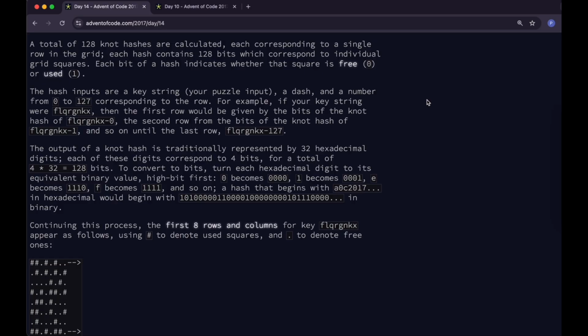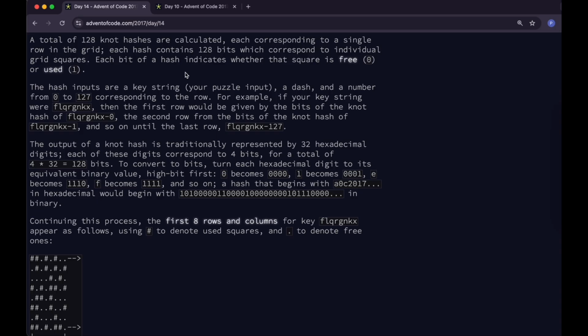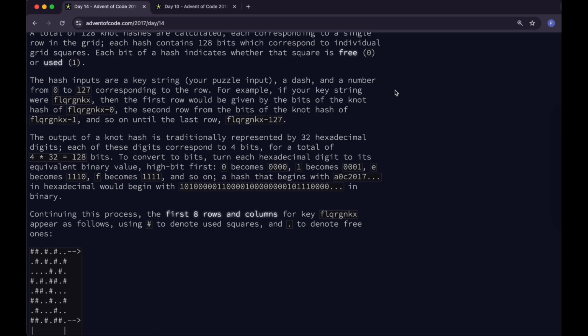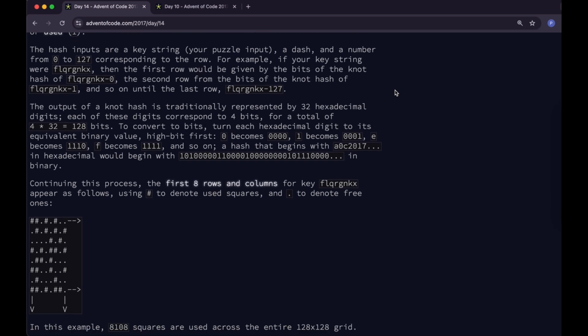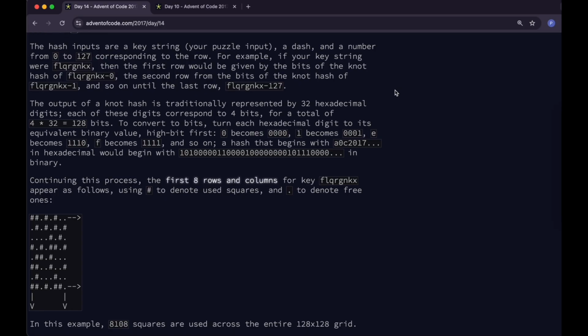Each hash contains 128 bits. Each bit of a hash indicates whether the square is free or used. The hash inputs are a key string, your puzzle input, a dash, and a number from 0 to 127 corresponding to the row. For example, if your key string were this, the first row would be given by the bits of the knot hash of this minus 0. The second row from the bits of this minus 1, and so on.